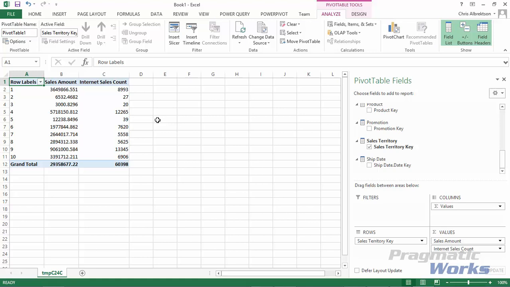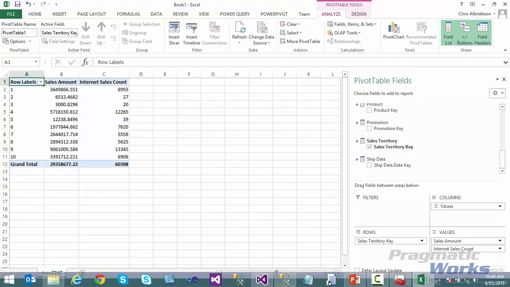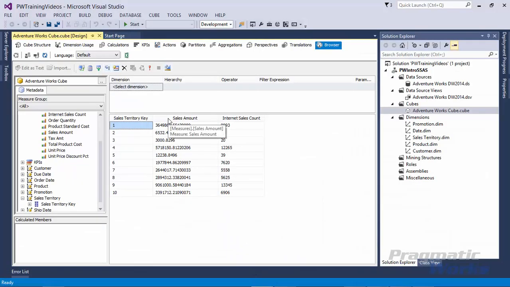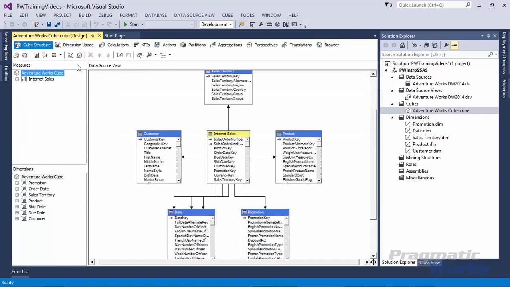All right, so that's how you browse your data. Let's hop back over here into Data Tools, and let's go back and just talk about the different tabs of our cube file, and then we'll wrap things up here for Module 3. So let's go over here and look at our first tab. So here's our Cube Structure tab.